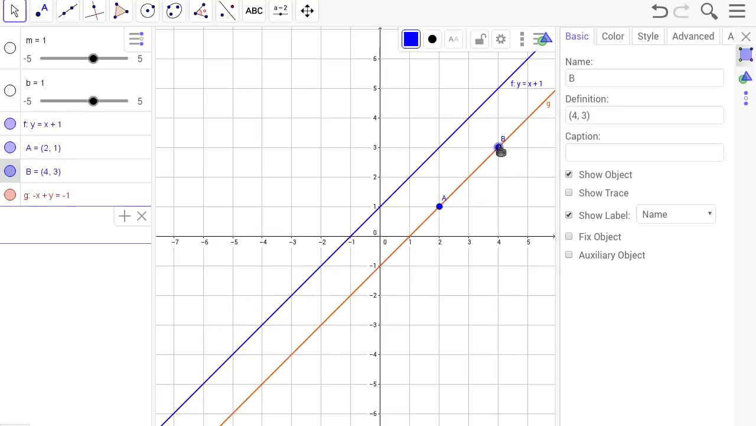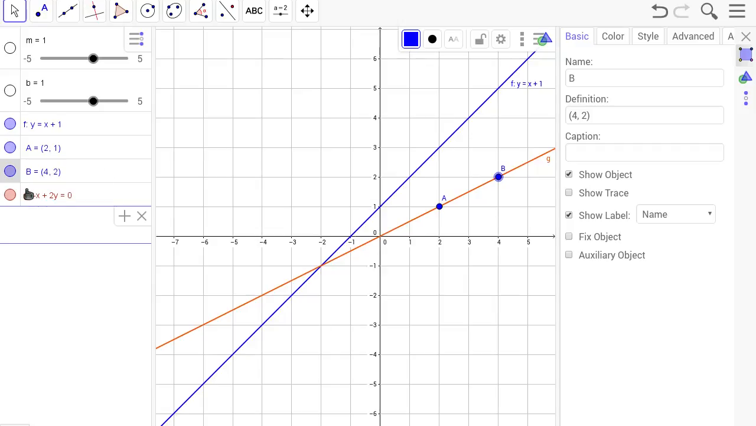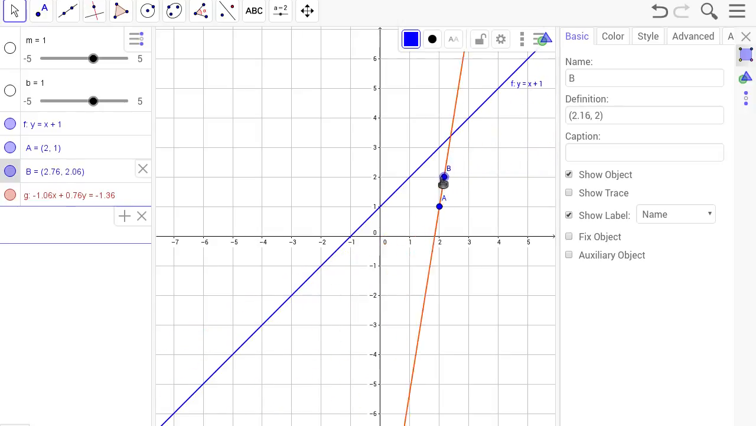Notice as I move the points, the point value changes, and the equation for the line also changes. So you see a minus x plus 2y for my G line. And if I put the points right above each other, we get an x equals 2 and y equals 1.